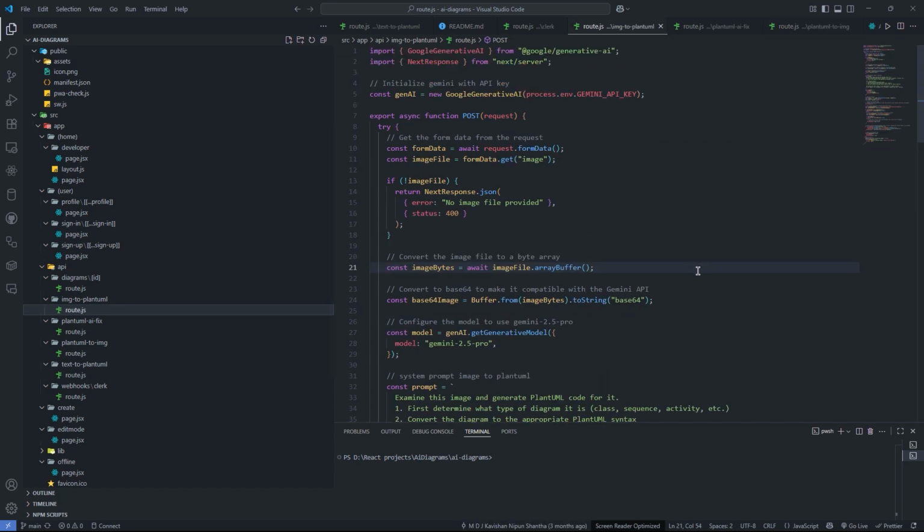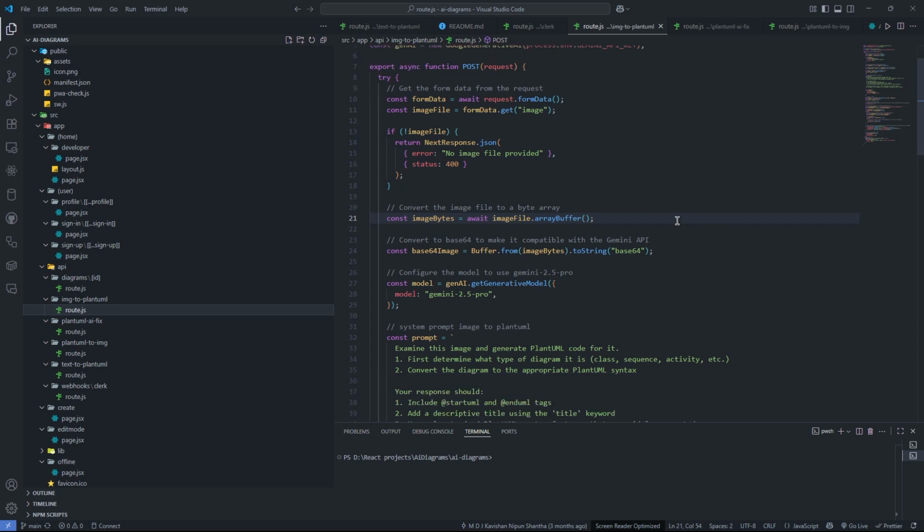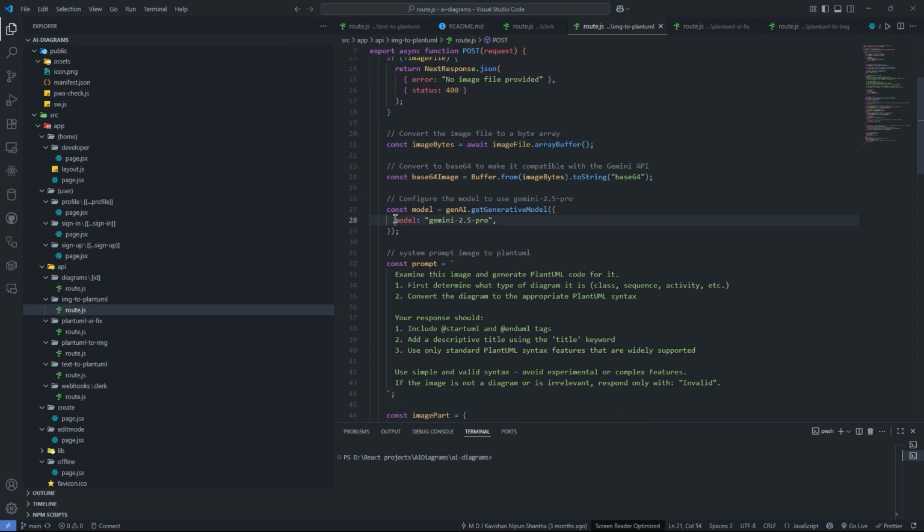And I use this image to PlantUML route to send the image to Gemini and get the PlantUML code. And I use Gemini 2.5 Pro for this task.